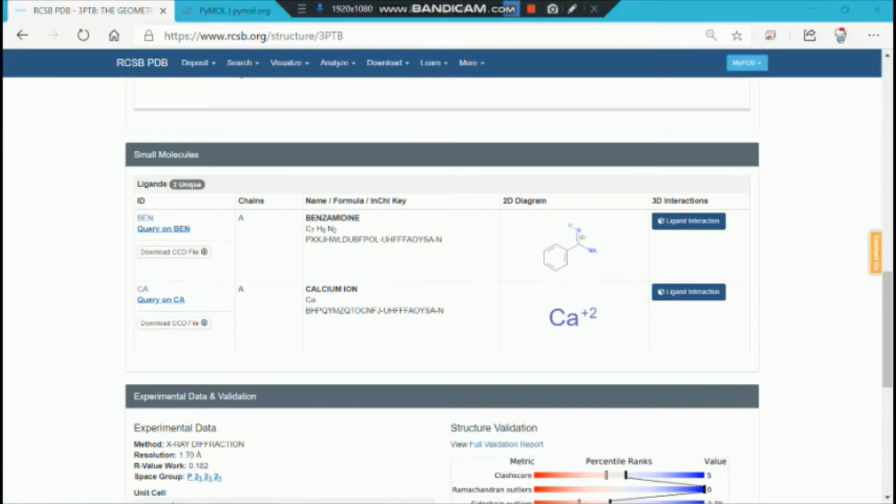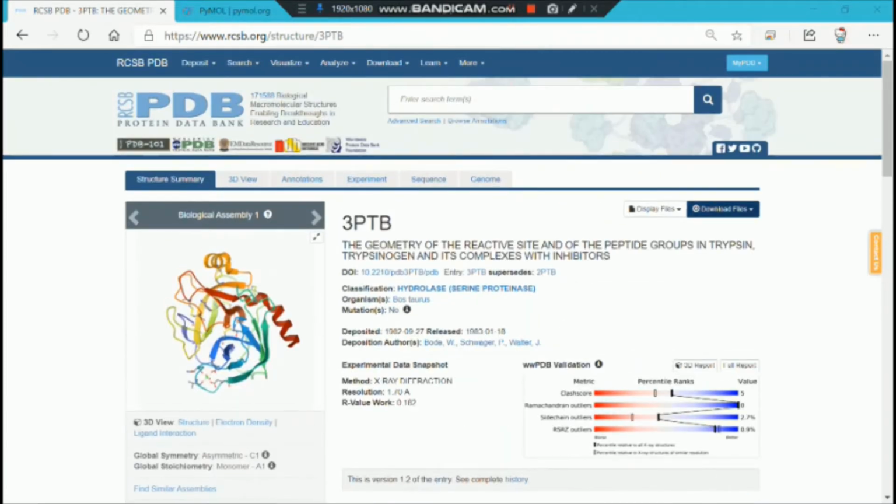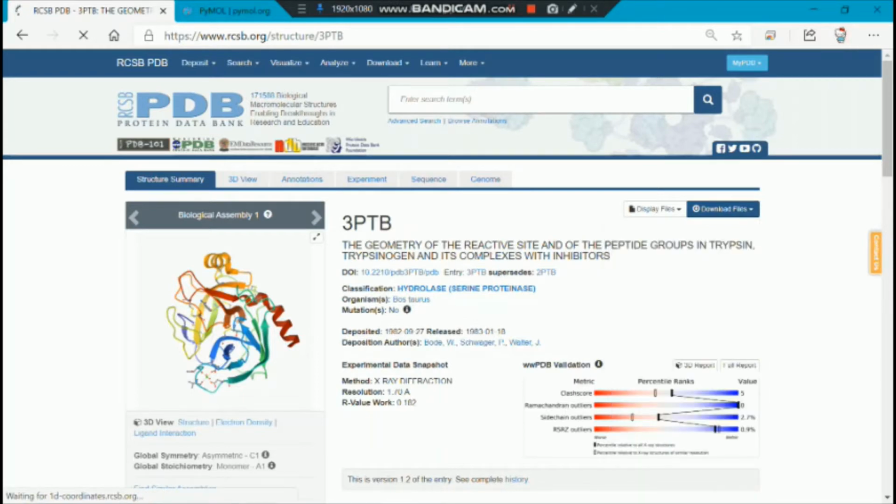Now, what I suggest you to do is you could download this PDB file in the PDB file format, right? You could click on the download files option, and from there we have a varied number of file formats. As you can see, there's a PDB format which we would need, the FASTA sequence, and also we have the mmCIF format, or below we have the structure format, also the CIF format. The structure factors are represented, but we will download the PDB file format.